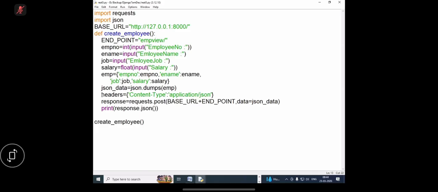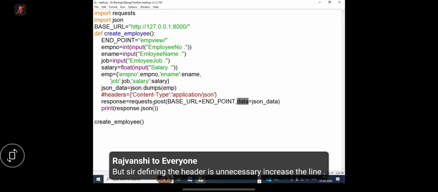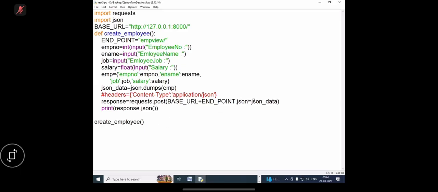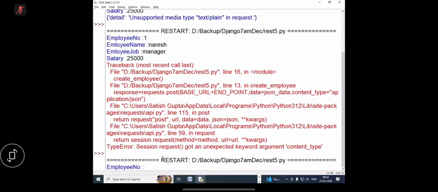But instead of writing these headers, you can directly write JSON equal to JSON data. Directly you can say JSON equal to JSON data, right? That's the reason you can directly say JSON equal to JSON data. Otherwise, you have to define the headers, right? Let me run this. But what type of content you are sending, you have to define it.